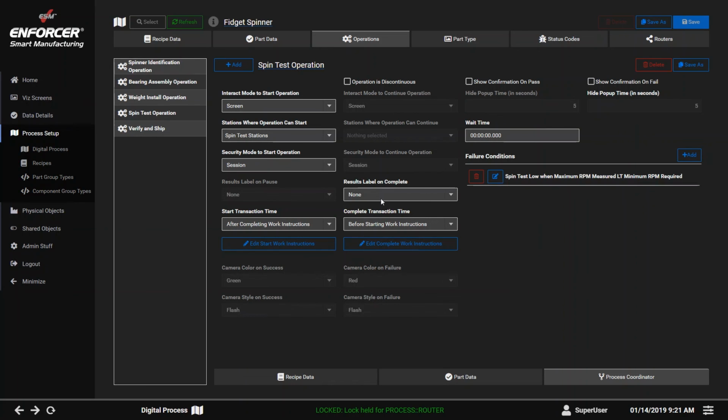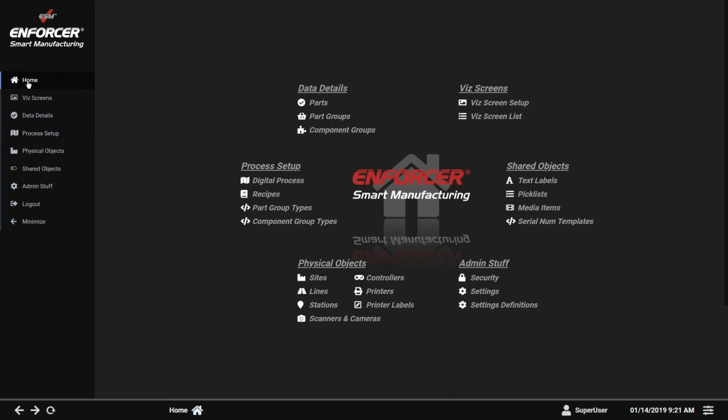This was a quick overview of the software terminology. For details on any of these topics, refer to the software training videos on our website.